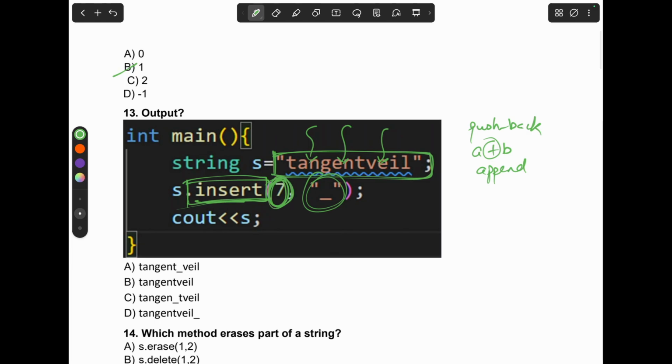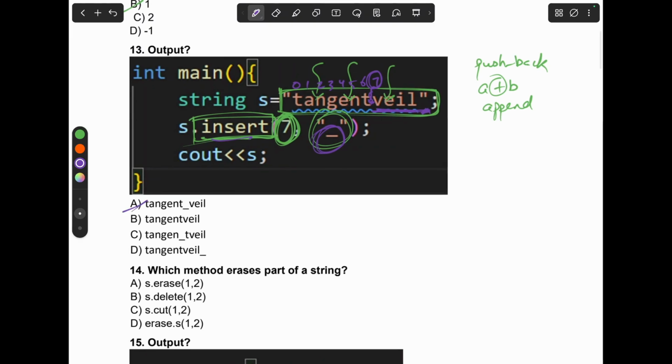So at index 7, let's see what is our index 7. 0 1 2 3 4 5 6 7. So at index 7 I want to insert underscore, so the insert function will insert underscore at index 7 and the remaining characters will move to the right. So our answer will be A. Because at index 7 it was V, but it got shifted to the right and underscore was inserted.